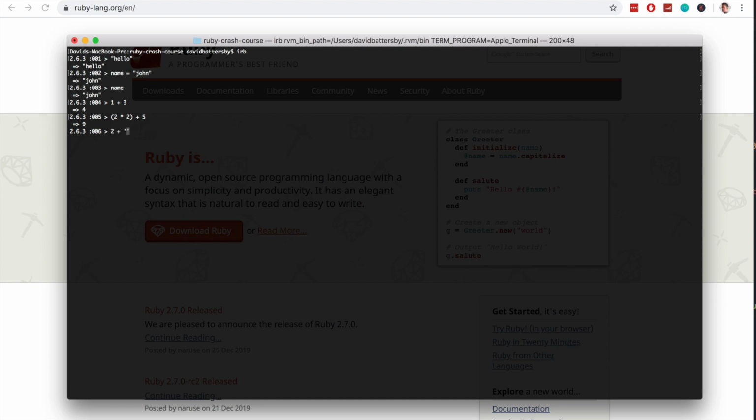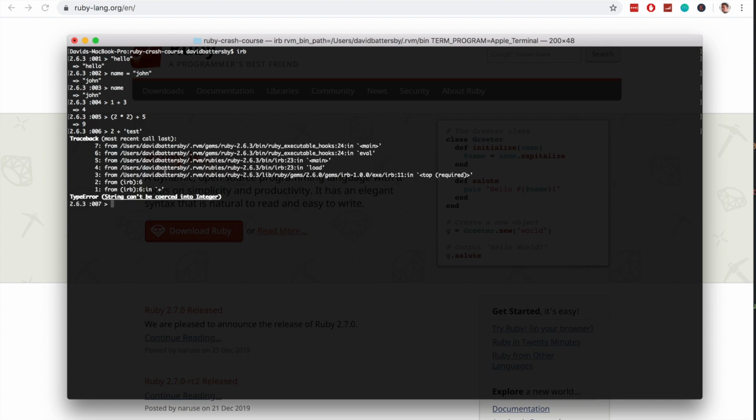But what happens if we add two different data types together? In this case, we're trying to add an integer and a string. And you'll see here that it gives an error that a string can't be coerced into integer. Another example is if we add two strings together. And in this case, what happens is we have string concatenation. It pushes the two strings together and we have the combined string output in the console.